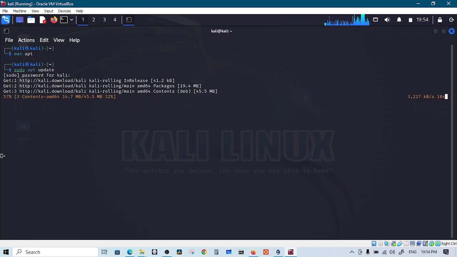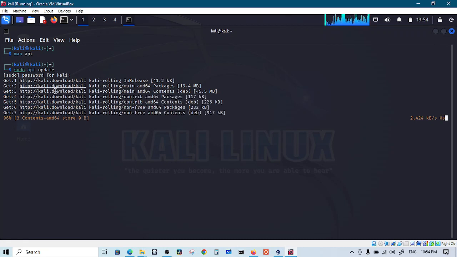And as you can see here, it says get 1, get 2, get 3. These are the sources, not all of them, but some of the sources that apt is going to request for any update for your system. And as you can see, it's asking the Kali Linux source. So if you mix and match and for some reason you add a source for Ubuntu, you're going to mess up your system, you know what I'm talking about here.